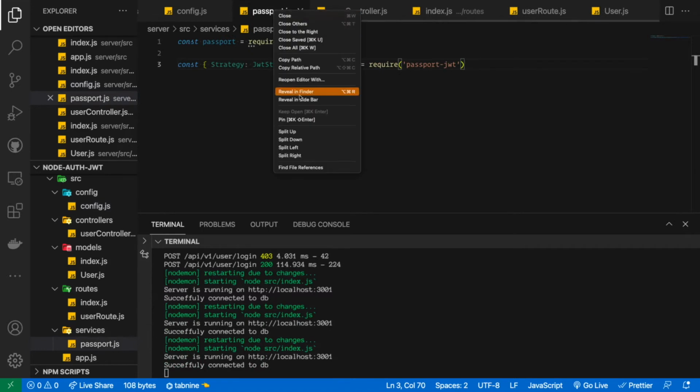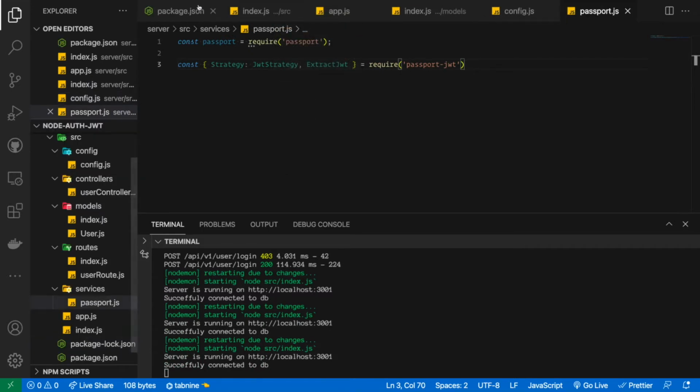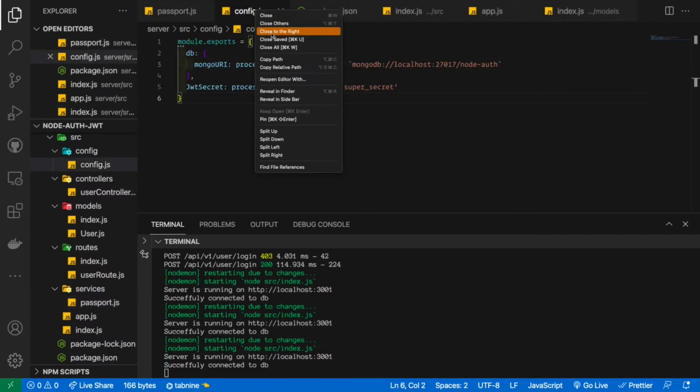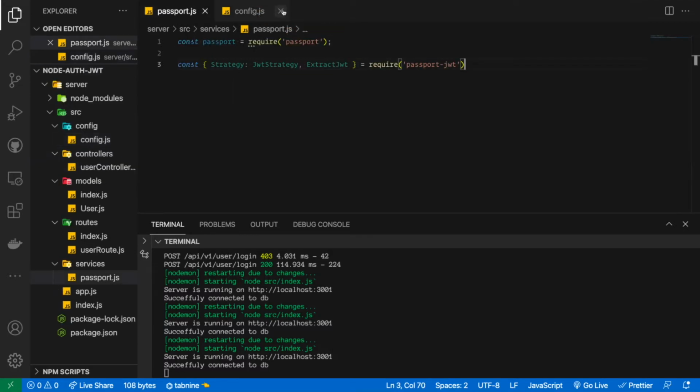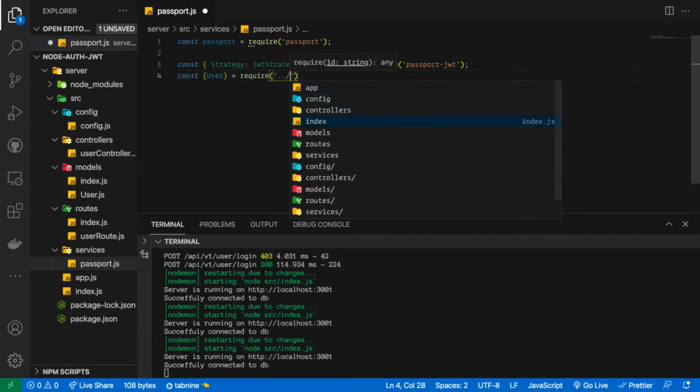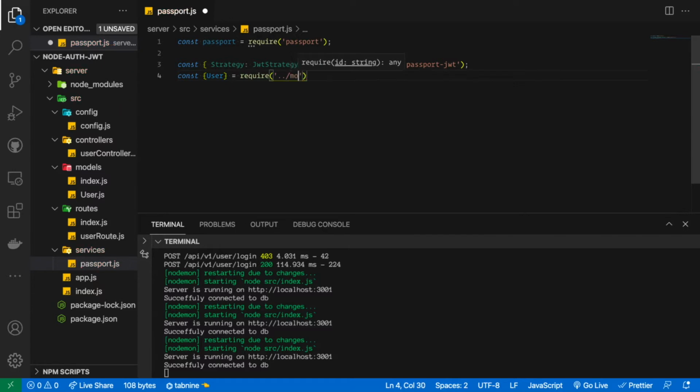Great, so let's go back to passport, and let's close everything to the right and do some cleanup. It's just easier to go back and forth, so we don't need config anymore. Great. So now I'm going to grab the user from models, and then I'm going to grab the passport library.